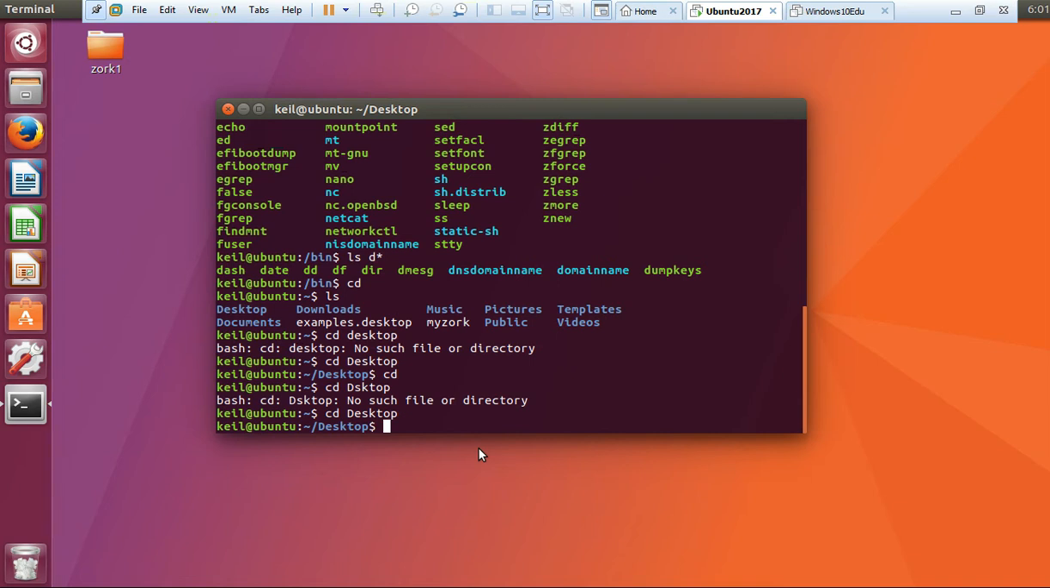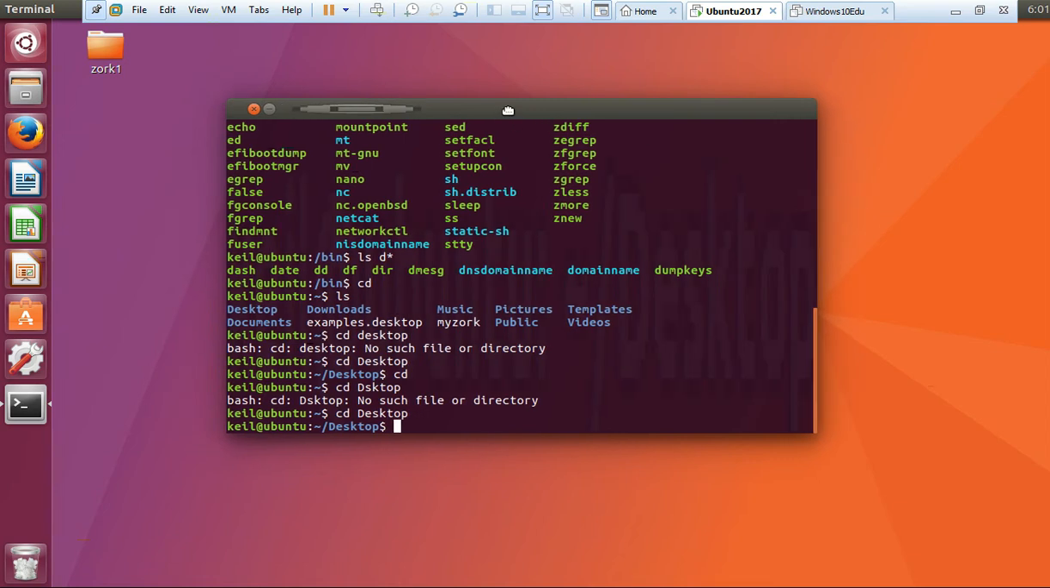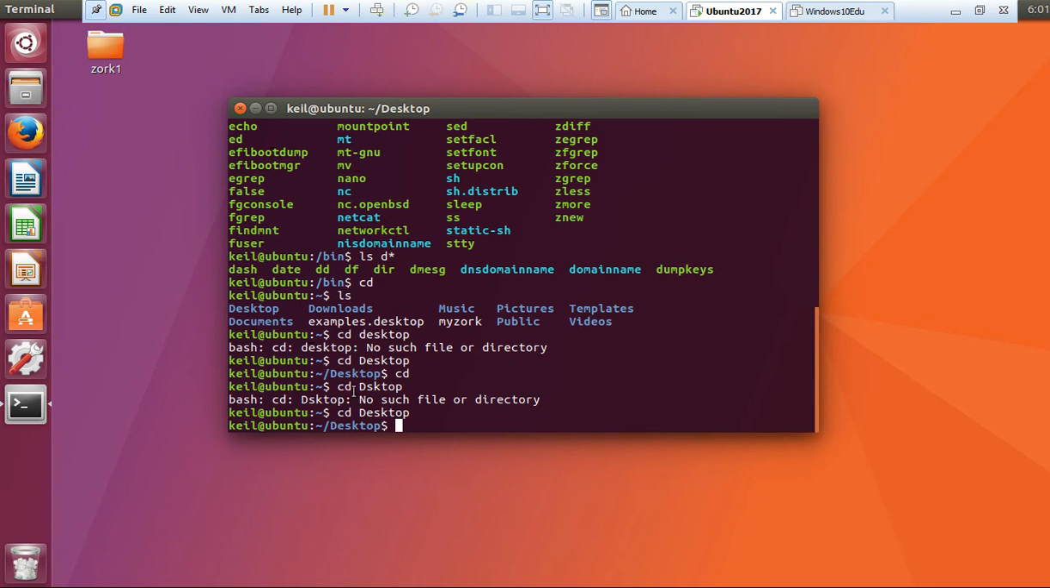Next thing I want to show you how to do is create a folder. So we can obviously use the GUI to do this, but you can also do it from the command line, so I want to show you how to do that. Keep in mind, I'm currently on my desktop, so if I create a folder, that's where it's going to create it. So that's kind of the preferred way of doing it.